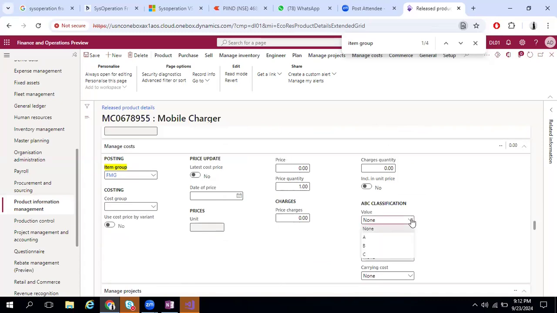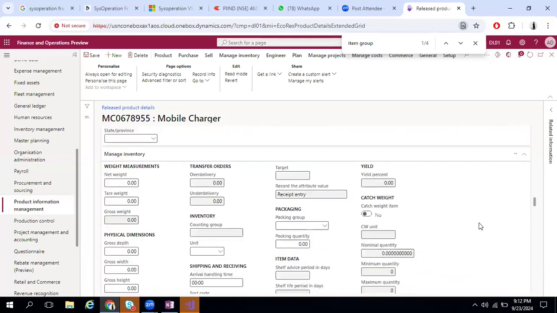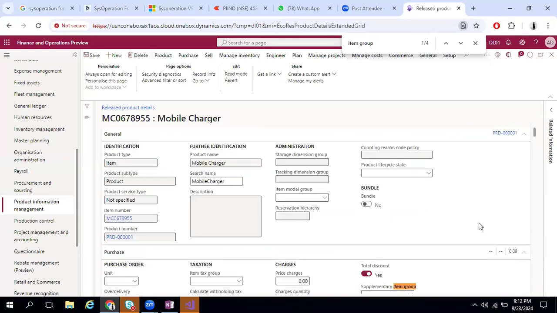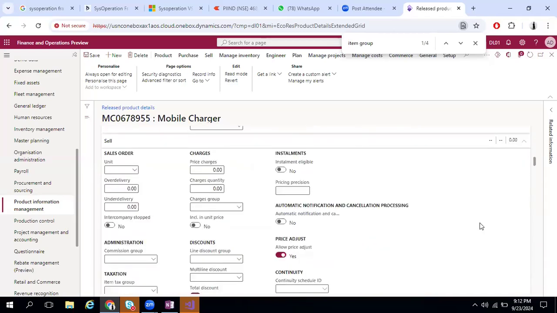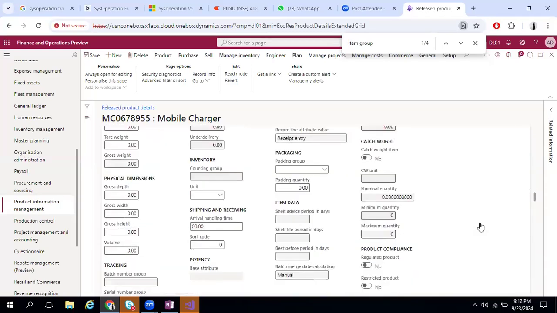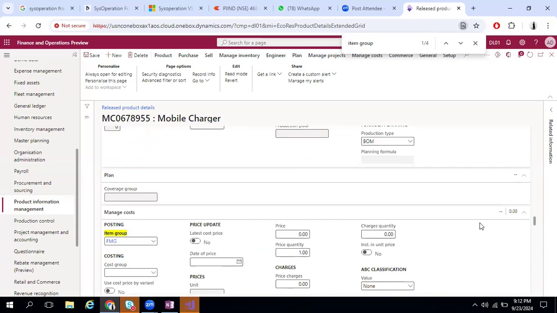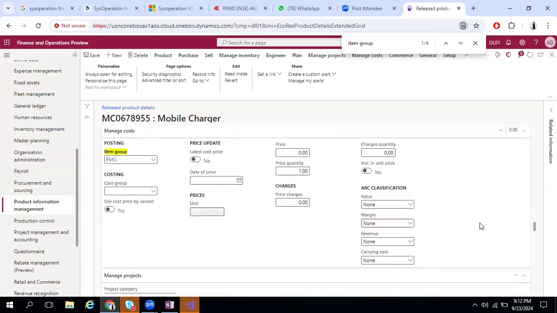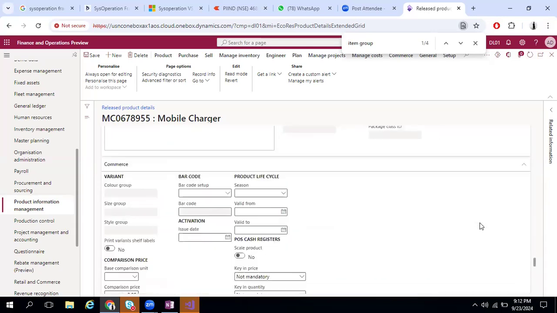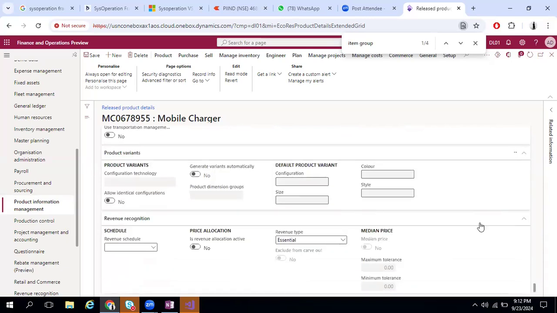Okay, ABC classification can be based on the value, the margin, or the revenue. So my item group is created and now I want my item model group. Do you know what the item model group is? No, I just want to ask, if you were telling me about the supplementary item group, right?